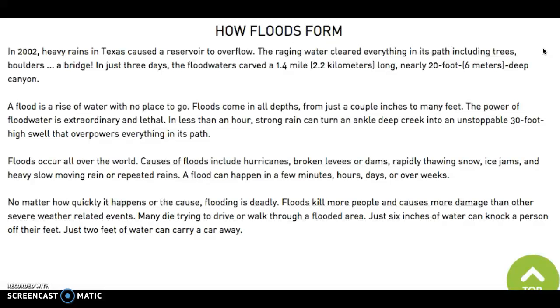Many die trying to walk or drive through flooded areas. Just 6 inches of water can knock a person off their feet. Just 2 feet of water can carry a car away.